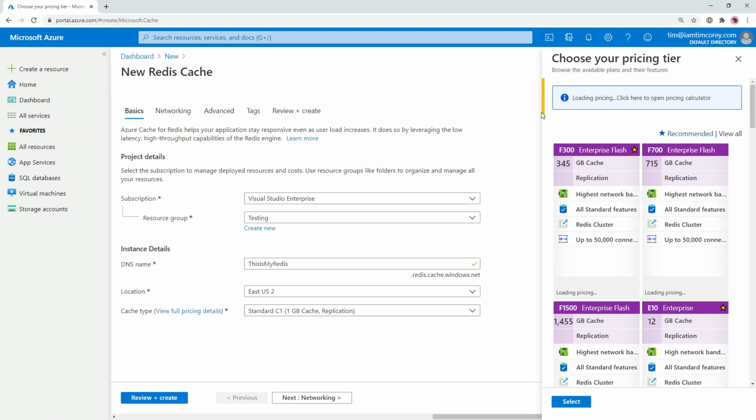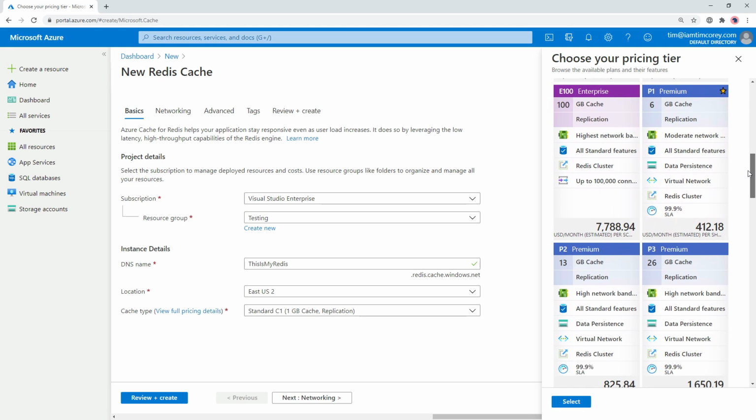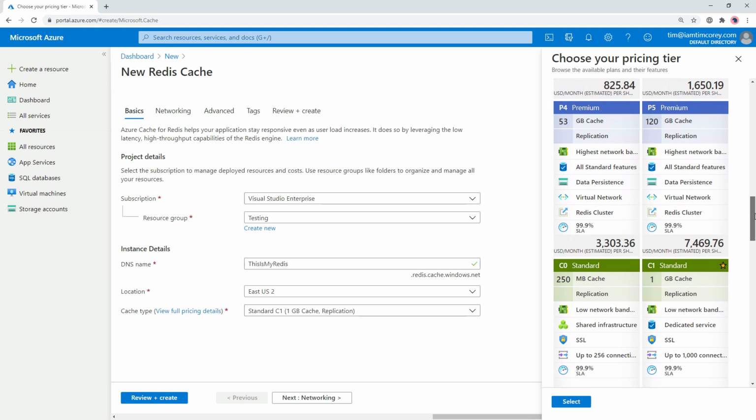This can get expensive. So if you decided to do F300, which, yeah, sure, that's recommended, that's $8,000 a month, US. Let's not do that. $16,000 for the F700. Let's do view all. Let's scroll down here. The numbers look huge, but remember, this is going to save a massive amount of database computing cycles and database lookup cycles and make your websites more scalable. So therefore, this has a lot of value.